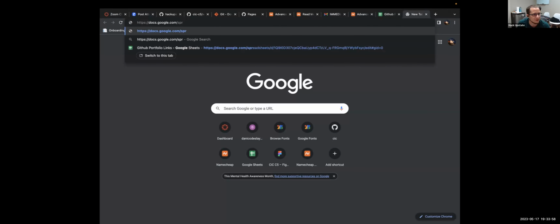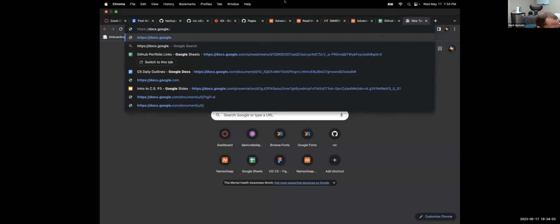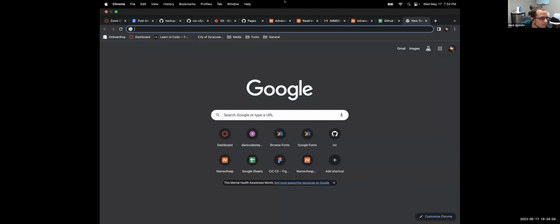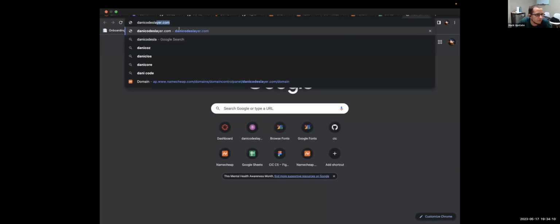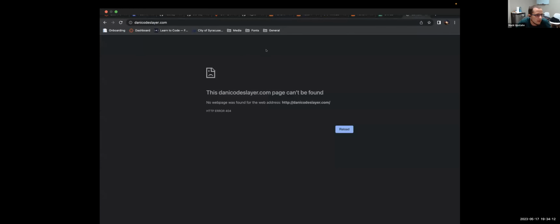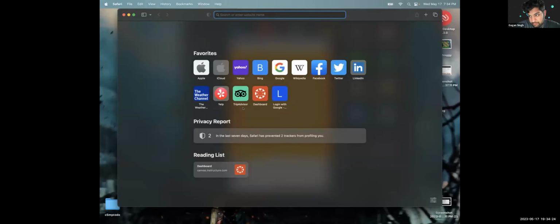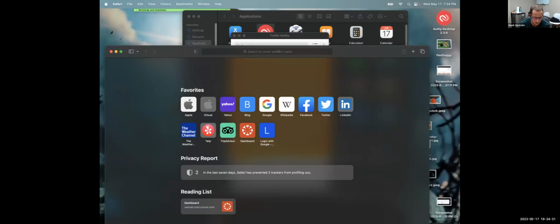Well, we should make sure that it works for you. Go and type in the browser, DannyCodeSlayer.com. Perfect. Yeah, that's strange that you're having trouble resolving it. Open up Safari and do it in Safari. Yeah, Chrome won't work. Chrome does some DNS caching. You can invalidate your DNS cache.